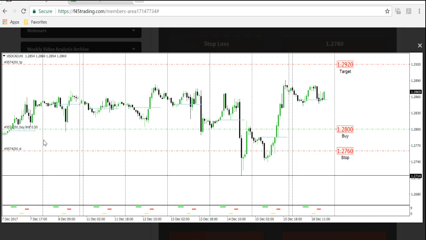And just so you know, everything that we send out, all the signals, if you do see charts like this with positions taken, it's always going to be on a demo account. There won't be any live funds traded on our end.